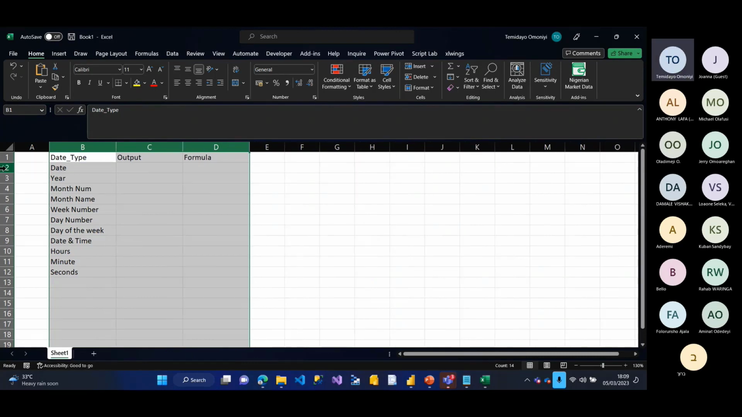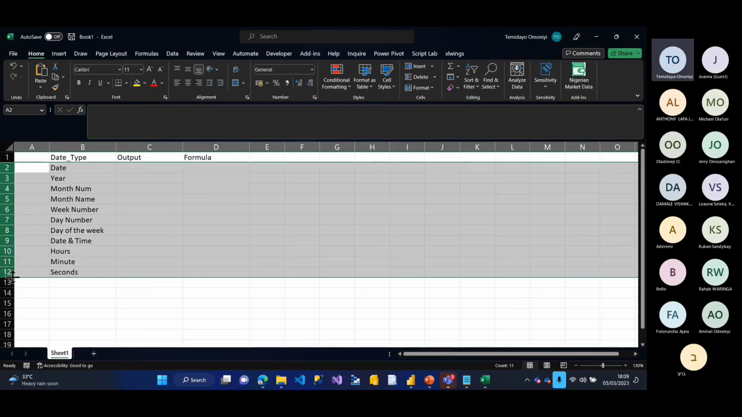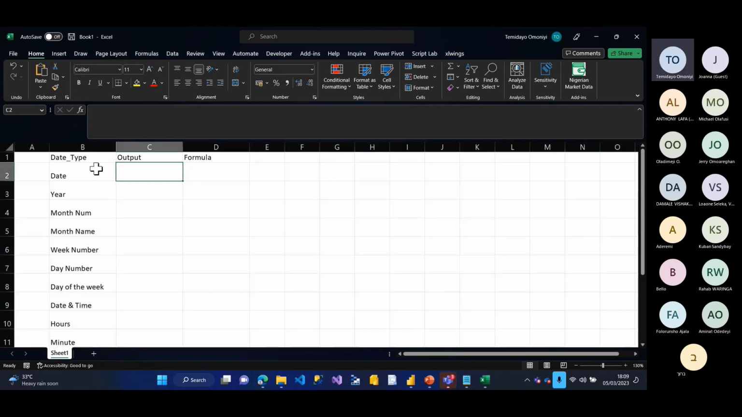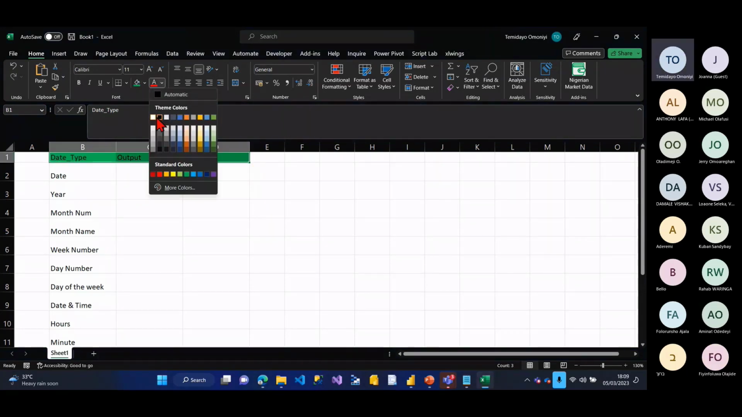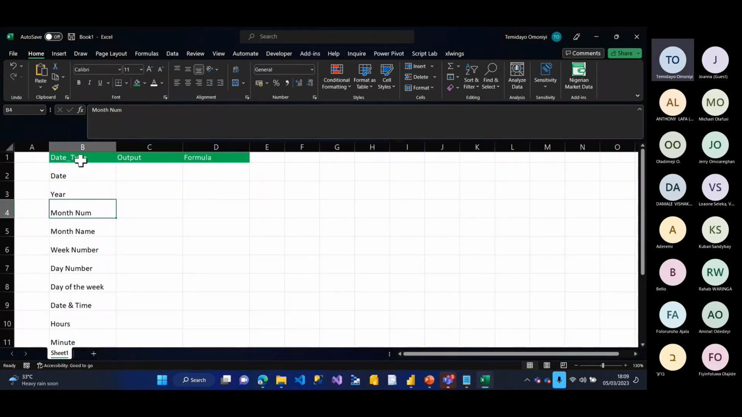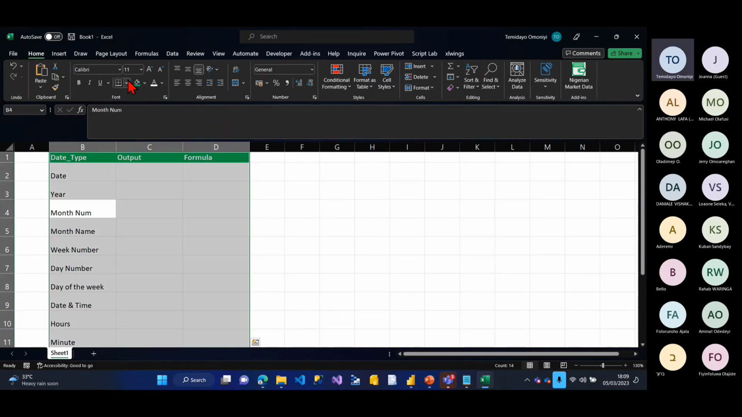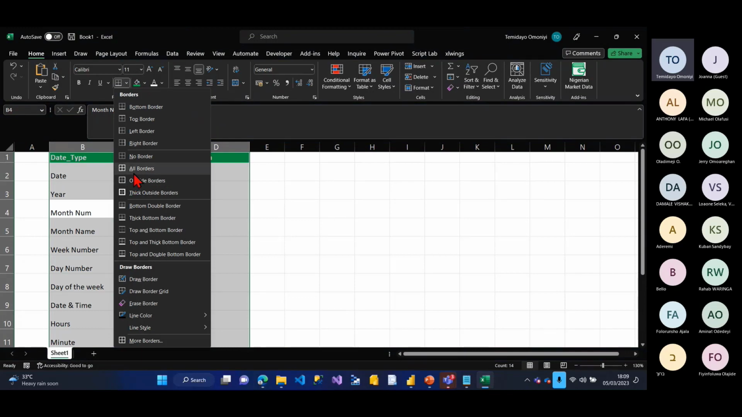Okay, let me just increase this a little bit so you guys can see better. I like adding color sometimes. Okay, I think it's cool enough. I'll just add a borderline to everything and I'll continue. Just give me a couple of minutes.